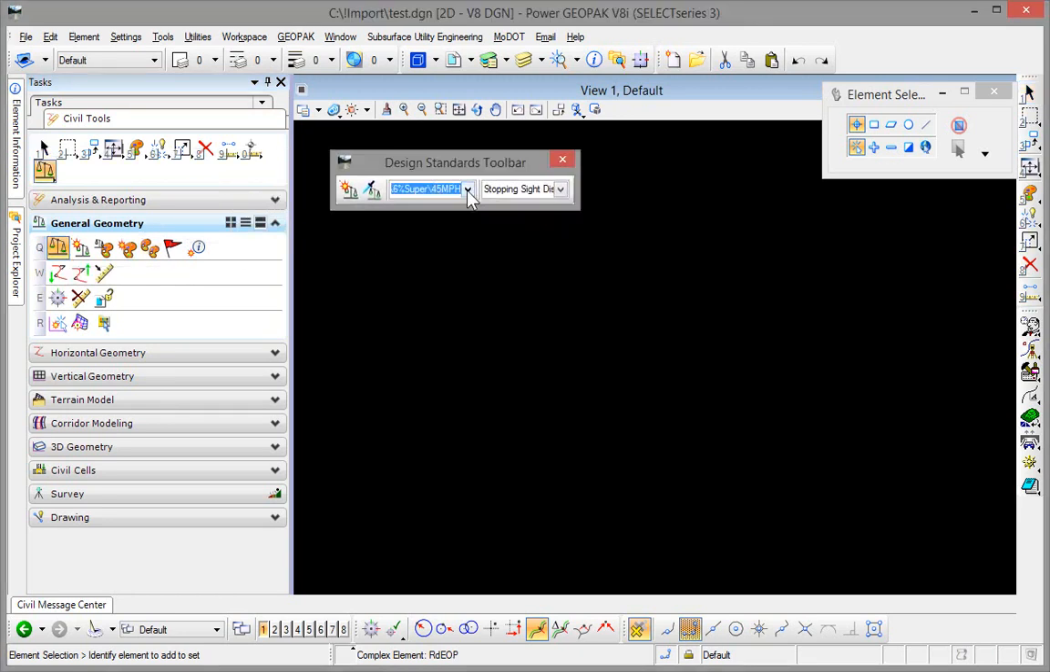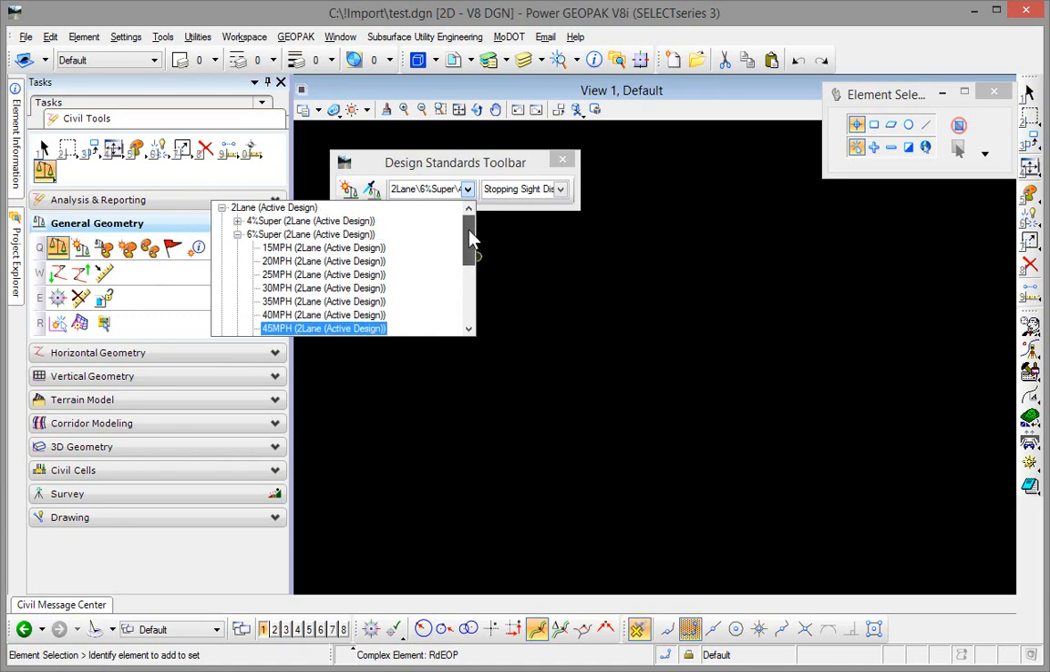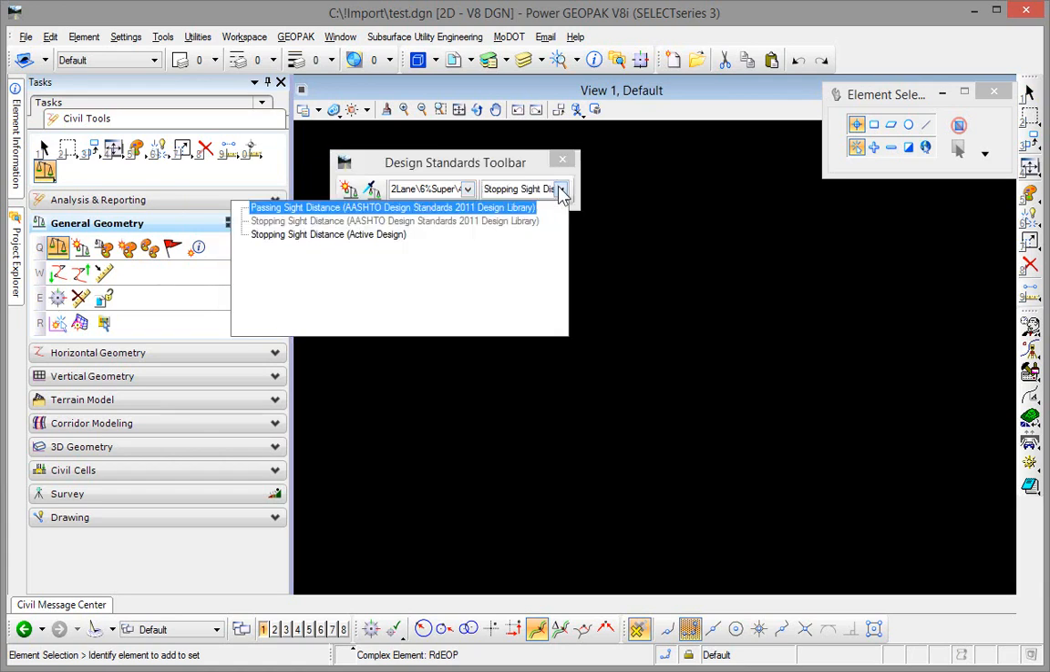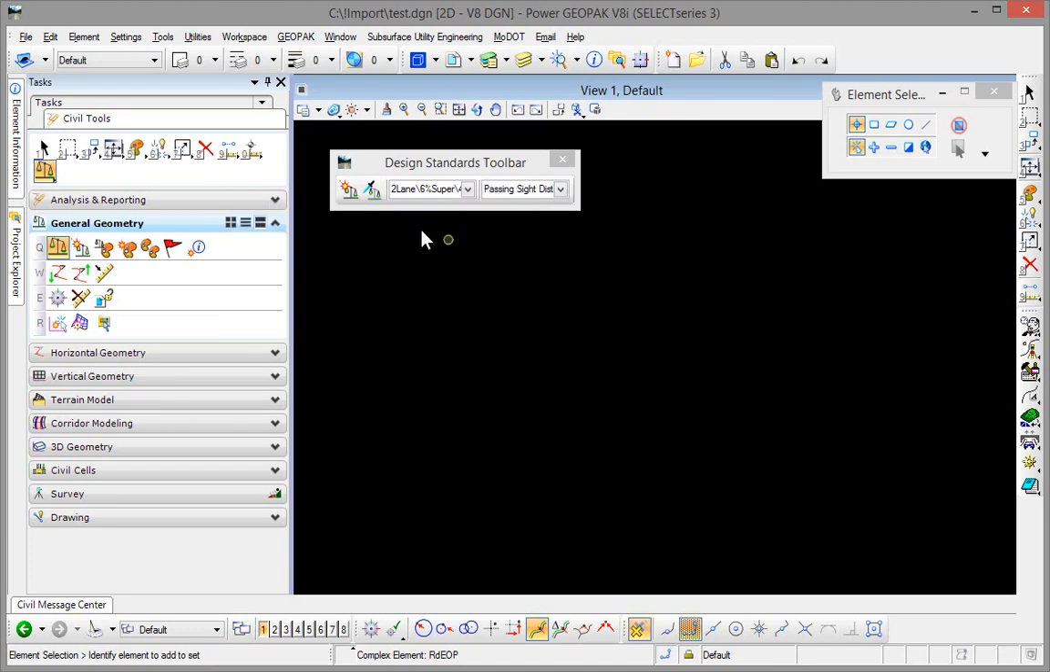What the design standards toolbar does is allow us to pick standards based on 2-lane or 4-lane and the maximum superelevation rate. Once we have a particular entry selected, then we can choose to base that on passing sight or stopping sight distance calculations. And then when we're ready to take advantage of the design standards, we can activate that particular selected design standard, and that will then compute our minimum radius that we are to use when we are designing geometry, either in the horizontal geometry or in our vertical profile geometry.